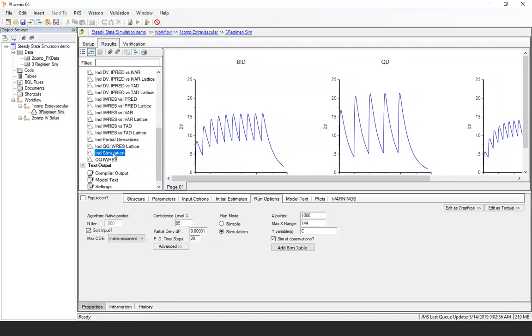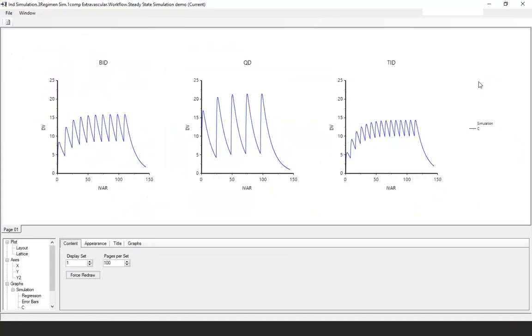So I'm going to go ahead and pop this out into a panel here, a pop-up window. And so for each regimen, the individual simulation plots are actually listed in alphabetical order. So BID is first, QD, and then TID. So we have output simulations.